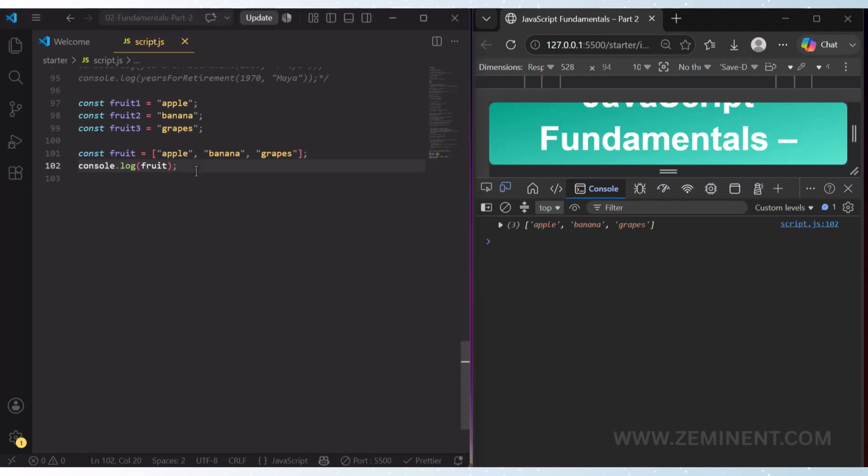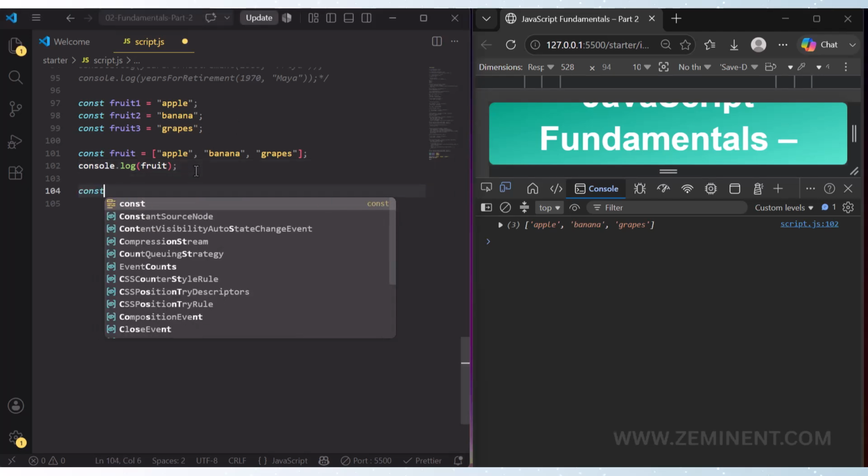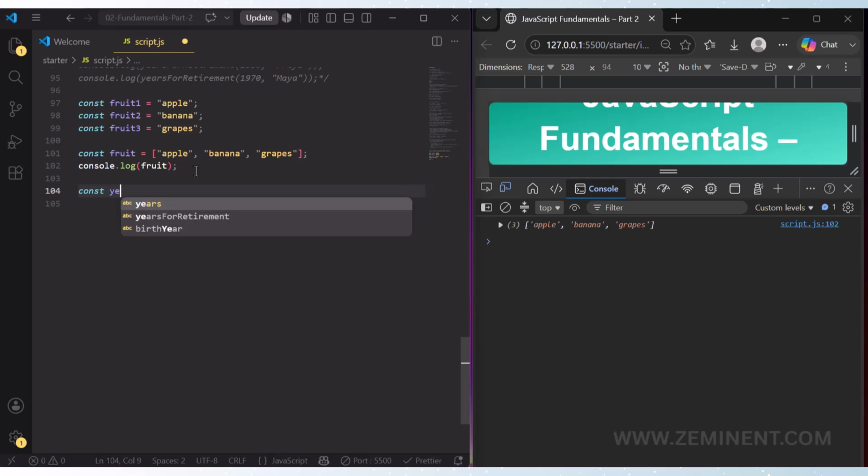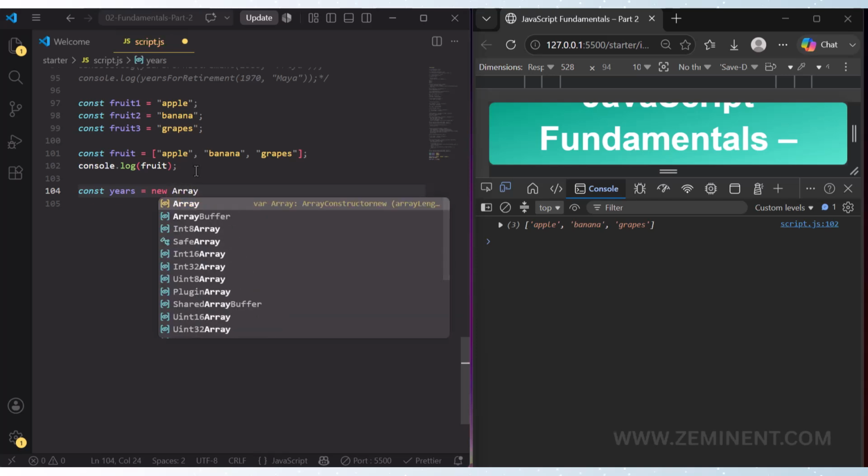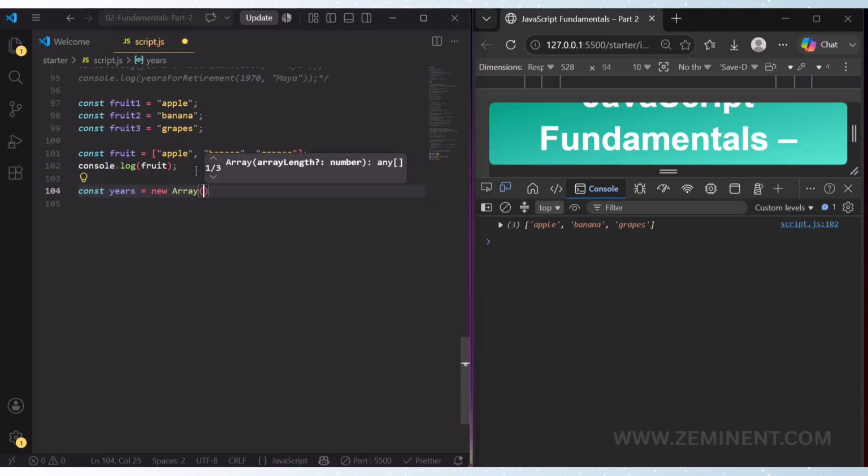Now I will show you another way of declaring this. Const, here I am taking years and then equal. We need to write the new keyword and then Array, and then open parenthesis and close parenthesis. In this we need to write the years 2000, 2005, 2006, 2010.